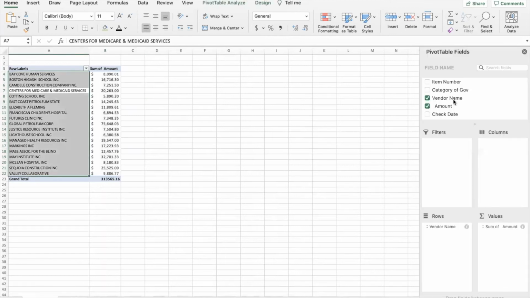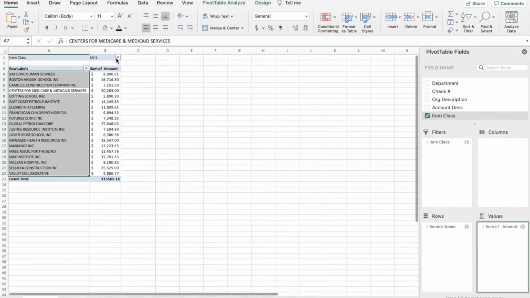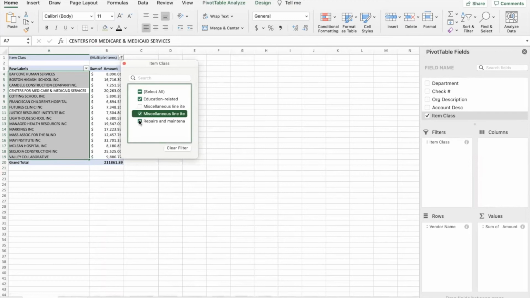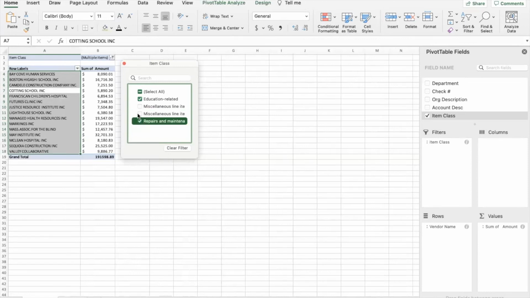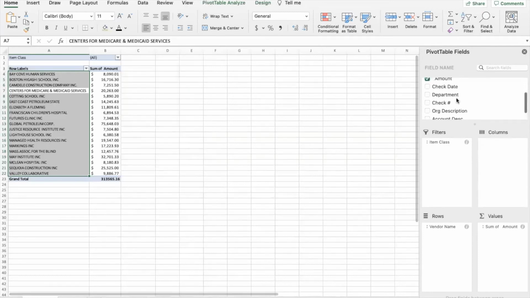And if we want to add more things, we can do item class, and item class can go into a filter. So up here, here's the item classes. If we want to look at just educational related, we can go ahead and unclick the other three, and these are going to be educational related items. And if we want to look at education and repairs, you can do that as well. That's what the filters section is going to show you.